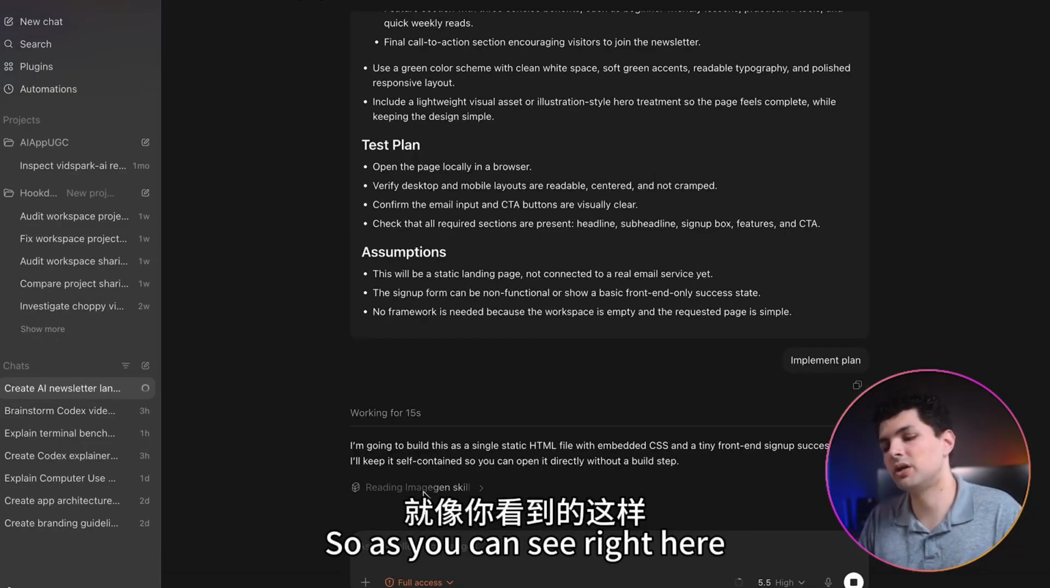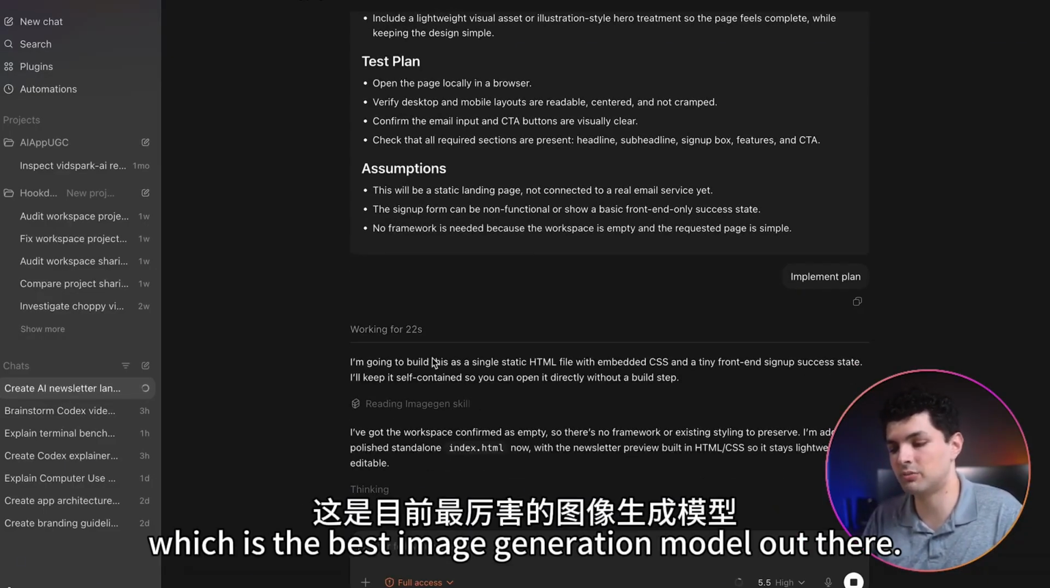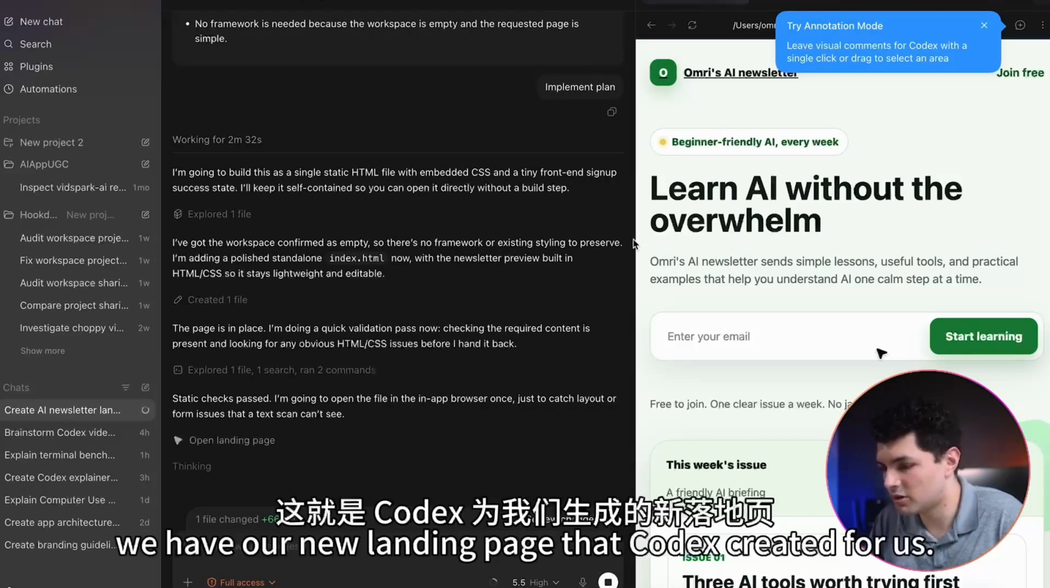So as you can see right here, Codex 5.5 also has access to the new GPT image 2, which is the best image generation model out there. So it'll use it in order to create different things for you. And there we go, we have our new landing page that Codex created for us.